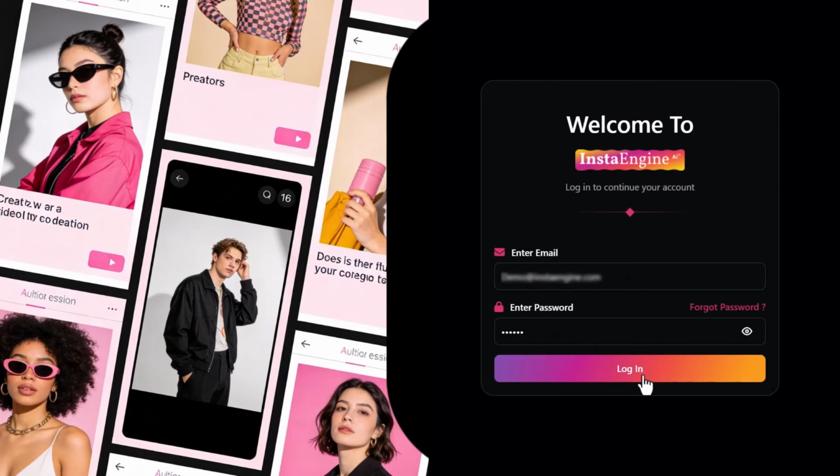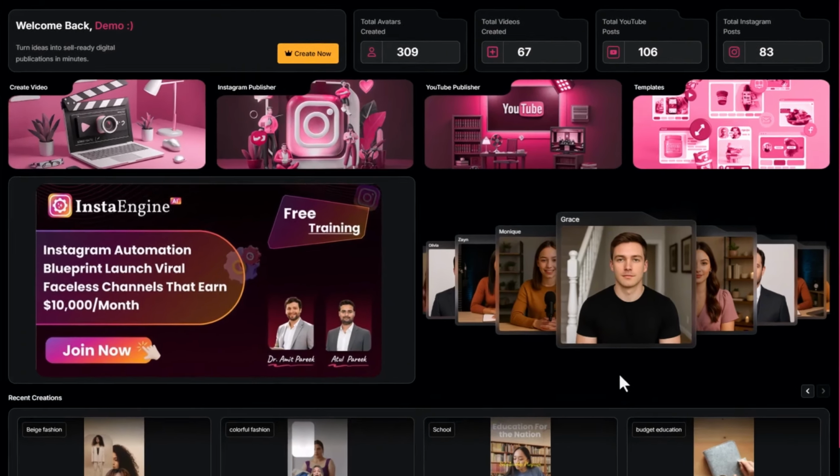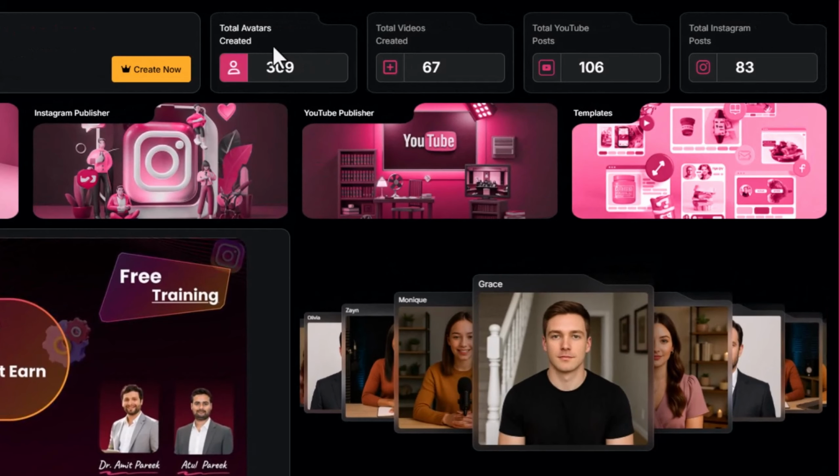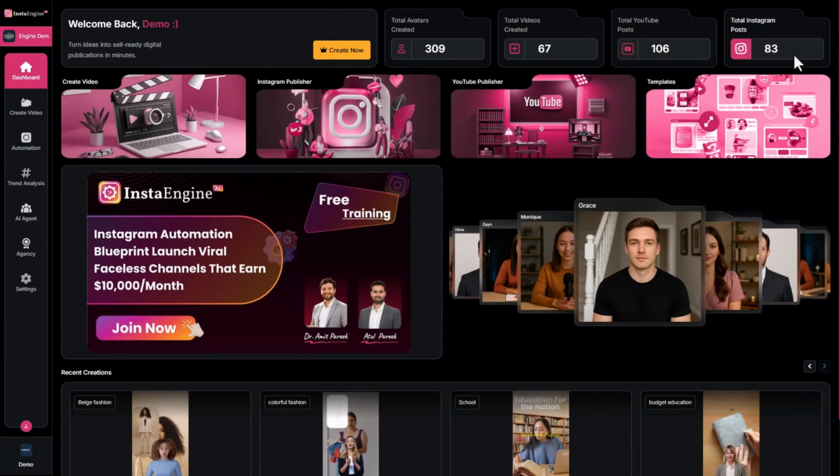Now let's jump inside. This is your main dashboard, your complete control panel. At the top, you get a quick overview of your activity. Total avatars created, total videos created, total YouTube posts, total Instagram posts. From here, you can instantly track everything you've created and published.